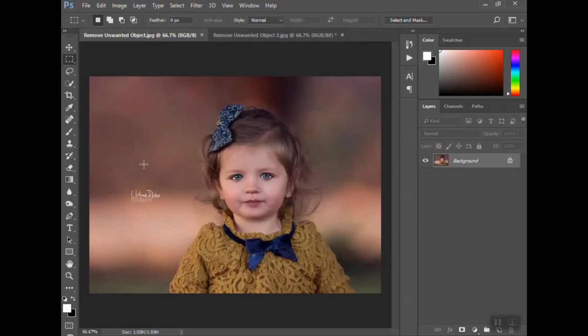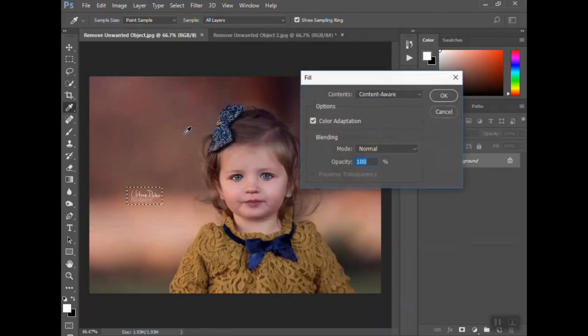The simplest way to do it is to use your selection tool. The marquee tool here, not the selection tool, marquee tool. I will always call it the selection tool because I feel like I'm selecting something, but it's actually called the marquee. So if you select the item you want to remove, right click and hit fill.